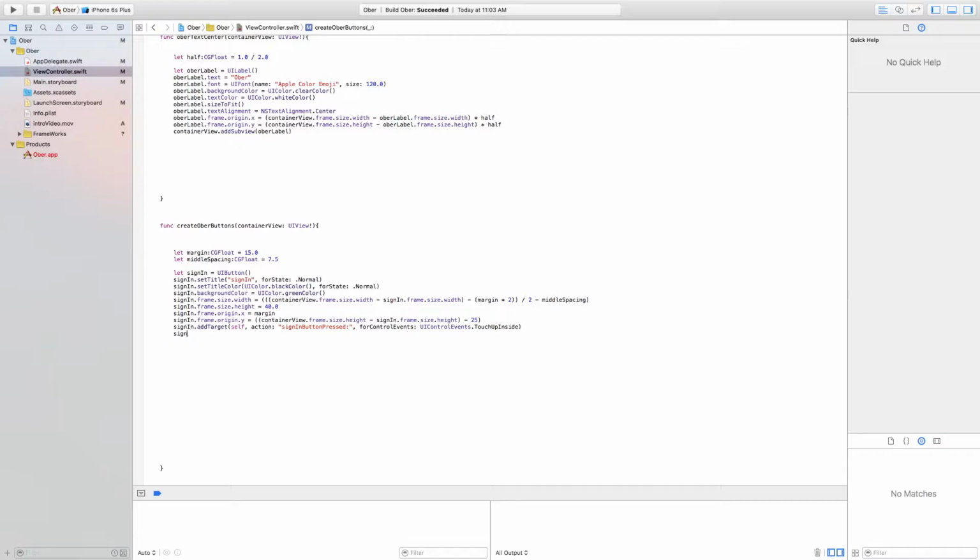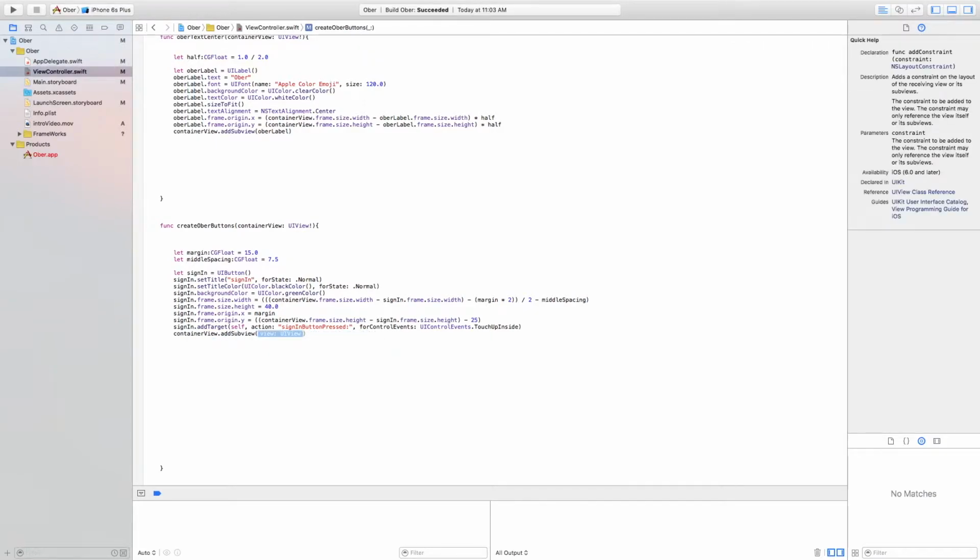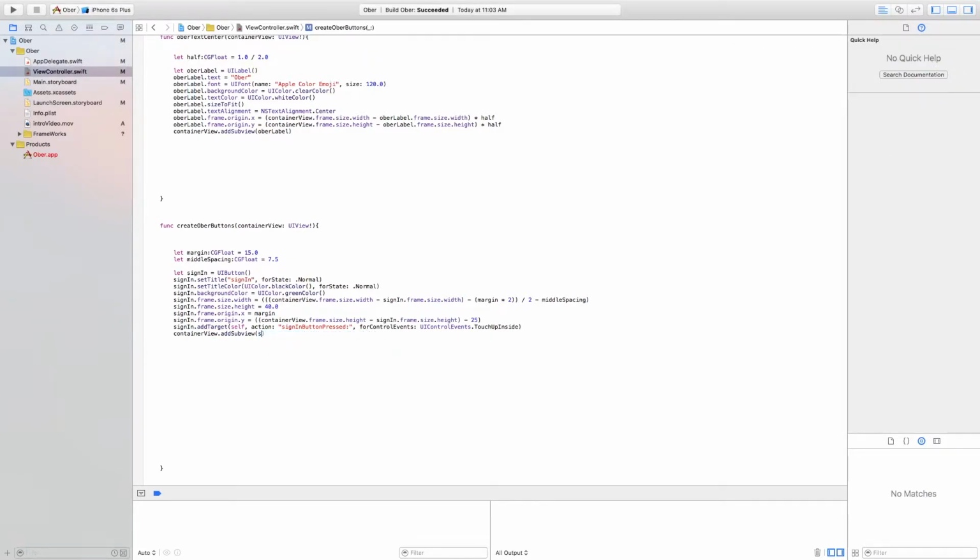Alright, then we're going to go signIn dot, no, actually, you know what? We're going to go containerView because we're adding it to the container view. Dot addSubview, and then we're going to pass in our button, which is signIn.